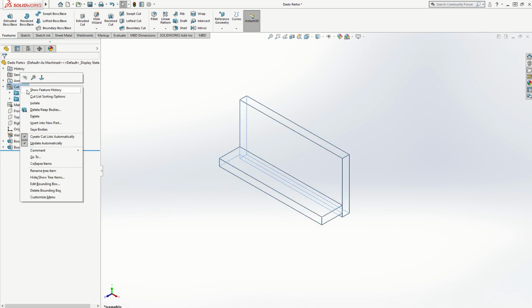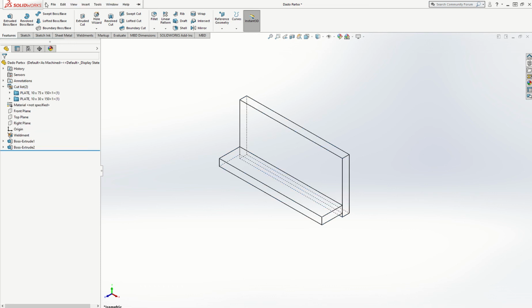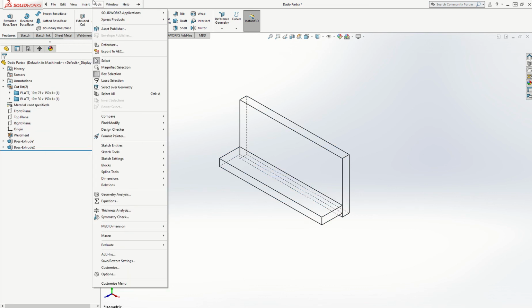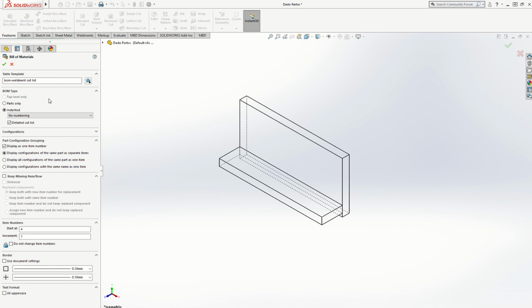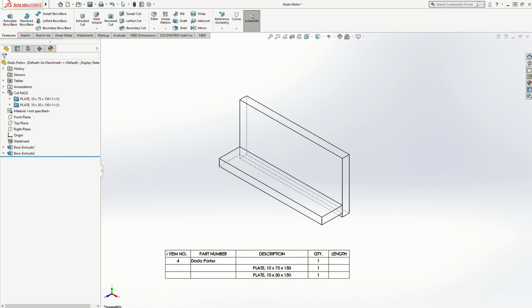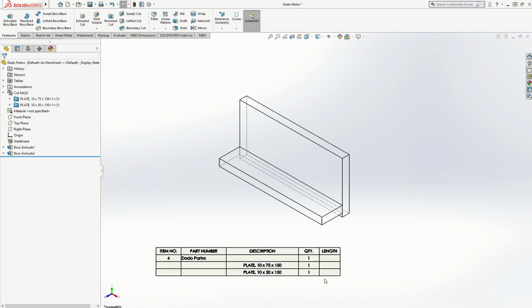And then we can insert our cut list. There we are, tables. Everything is fine. So there's our two parts. I haven't named the parts, but that'll at least show you the dimensions.